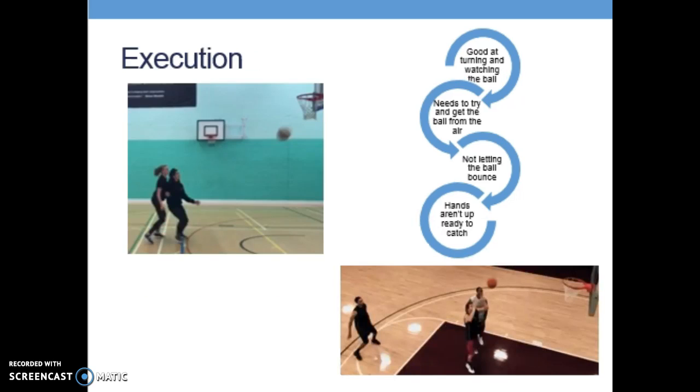So for the execution in the picture, you can see that they've pivoted well to turn and watch the ball. The only thing here is you can see that they won't get the ball from the air, so they got the ball off a bounce rather than in the air, so if they wanted to improve, they can work on getting closer to the ball. And their hands aren't ready and up in the air to catch the ball, so that's therefore giving an opportunity for the opponent to come in and grab the ball.